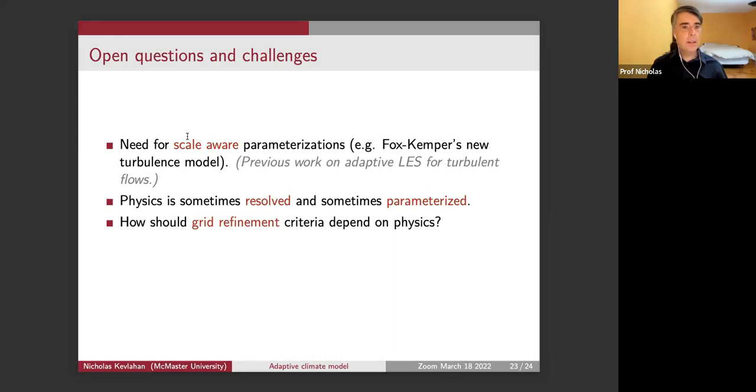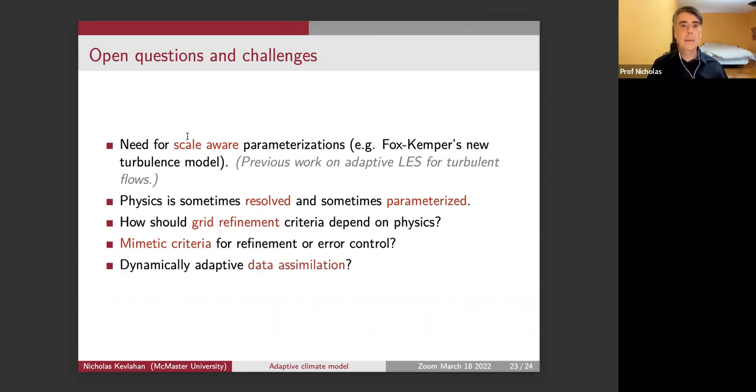How do you define it? Maybe the grid refinement criteria should depend on what's happening in the physics, what's happening in the clouds, for example. Maybe there's some mimetic criteria. Mimetic means you want to guarantee that you conserve certain physical quantities, so mass conservation, something like that.